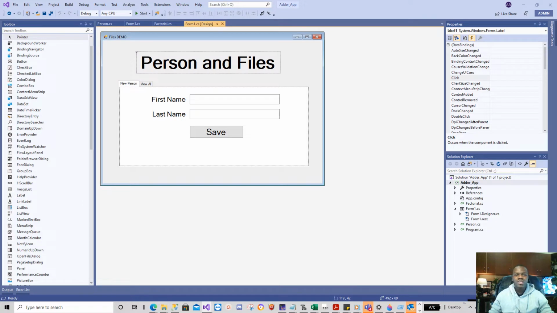You can also get to see things like how to capture a new person, in this case that's the object, and store it in a file. And you can see how the file can be manipulated and how everything can be displayed back. So that's what we're going to be looking at.